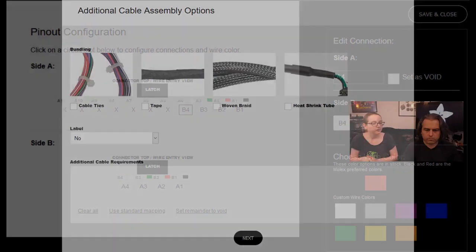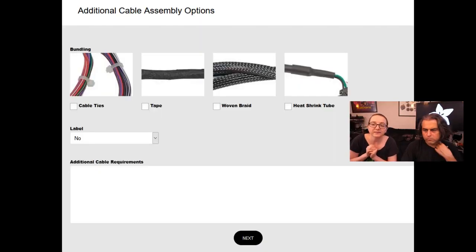Okay, cool. So next, extra fancy options now. Woven braid's pretty cool. There's taping. You can get wire ties, labeling. I actually don't need any of that. It's just a simple cable. But this is available. Of course, you'll pay more for it. It's becoming more advanced assembly. Okay. So I'm not going to check these off and go next.